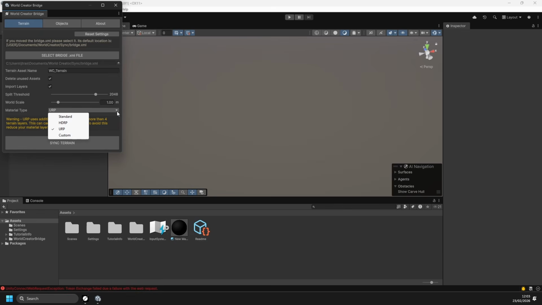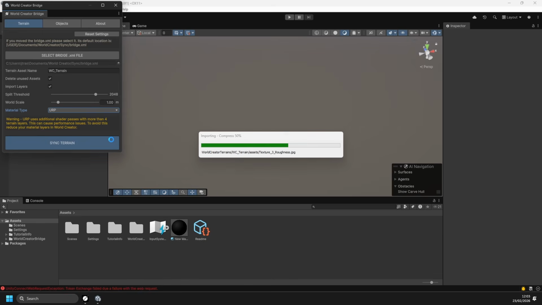Finally, ensure your material type matches your project's render pipeline. Whether you're on URP, HDRP, or built-in, this step ensures your landscape material shaders compile correctly. For our project, the default settings are exactly what we need. All that's now left is to hit sync to import our landscape.